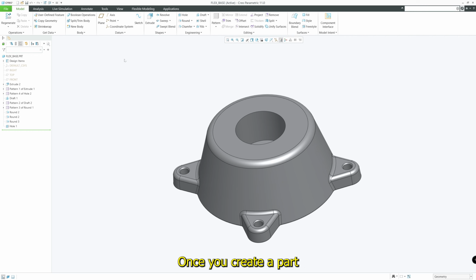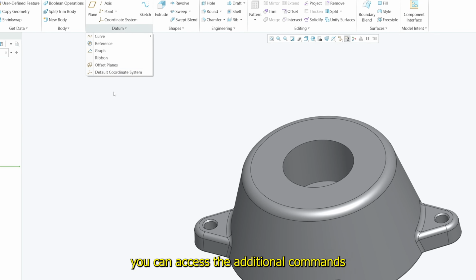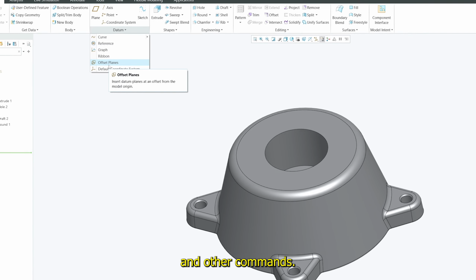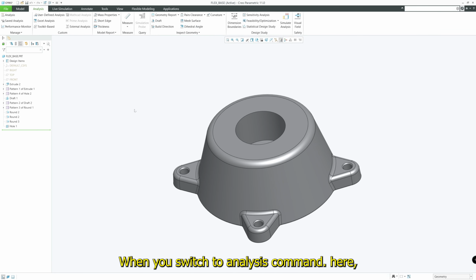Once you create a part or open a new part, the Model tab takes over, offering tools for sketching, datum creation, and features like extrude and revolve. You can see when you expand the datum group, you can access additional commands like curve, references, graph, ribbon, and other commands. When you switch to the Analysis tab, here you can see the tools related to measurement. Here you can check the dimensions of the model.